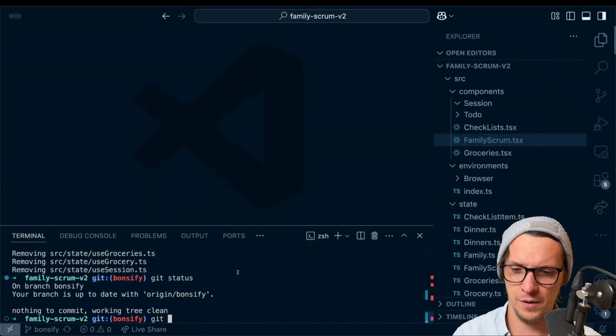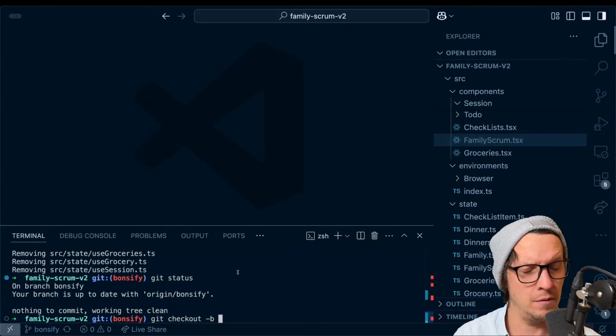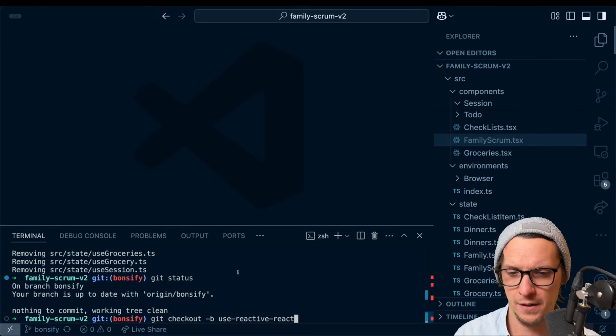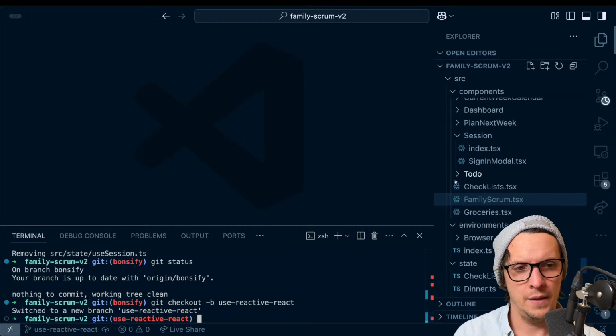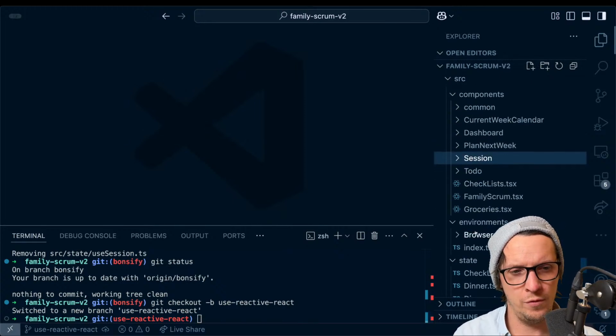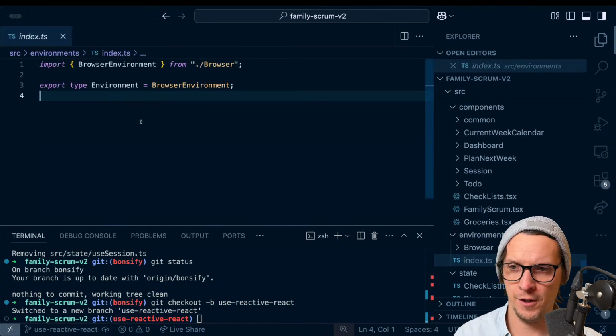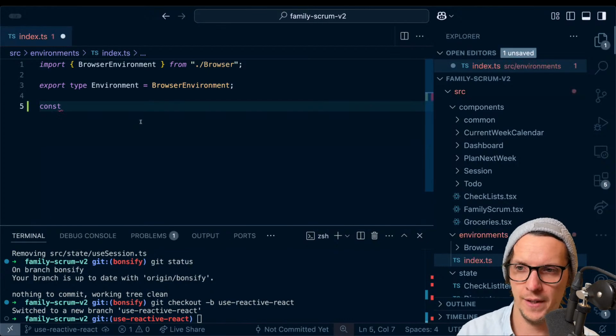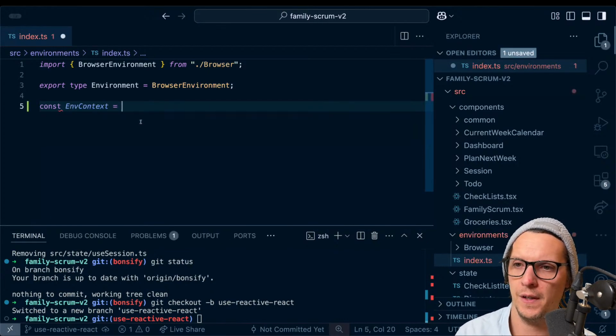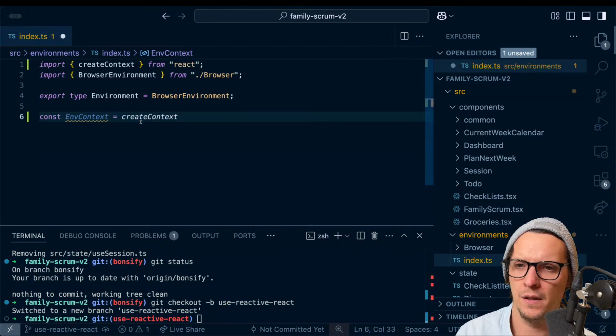So what we're going to do, I'm going to do a checkout here, and then we call it use reactive React. And then we're actually going to move, first of all, environments here. We're actually going to create the context for this. End context, create context.